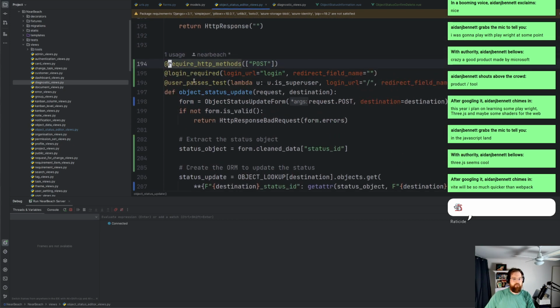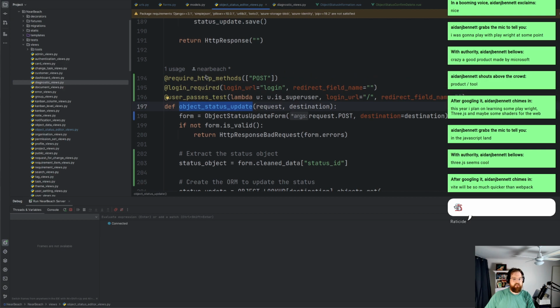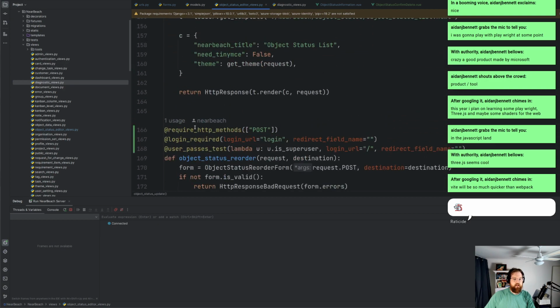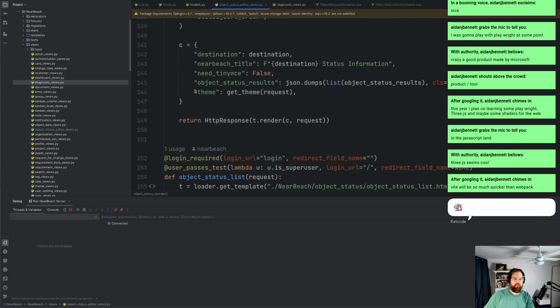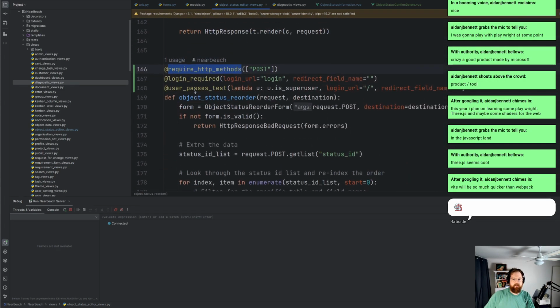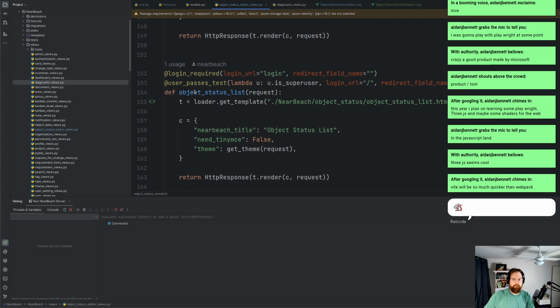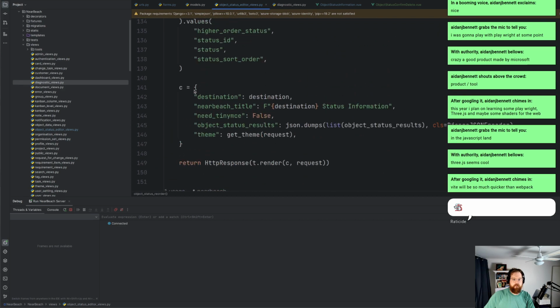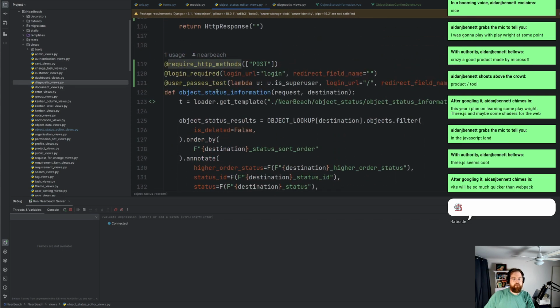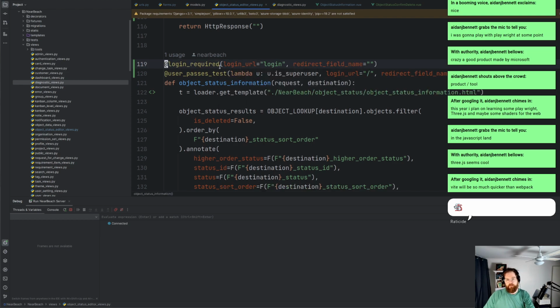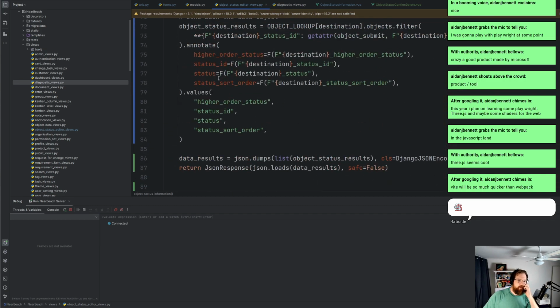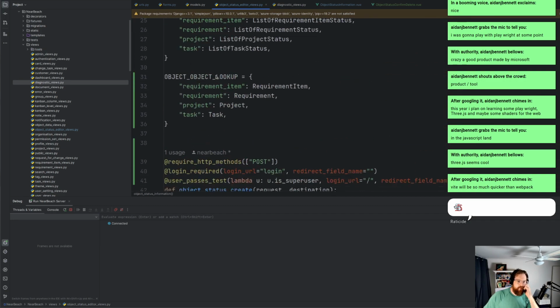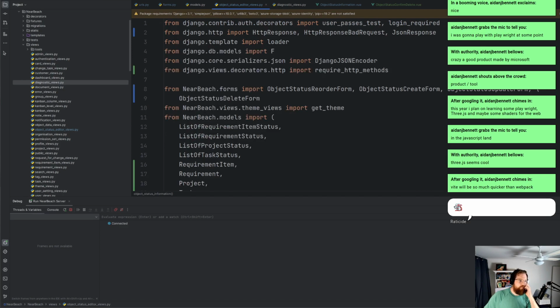We're going to import that method. So object status update, that's definitely post. Reorder, it's definitely post. This one, yeah, it's fine. Status information, we're going to get rid of the post in there because we want to be able to get to that. And yeah, all right, cool.